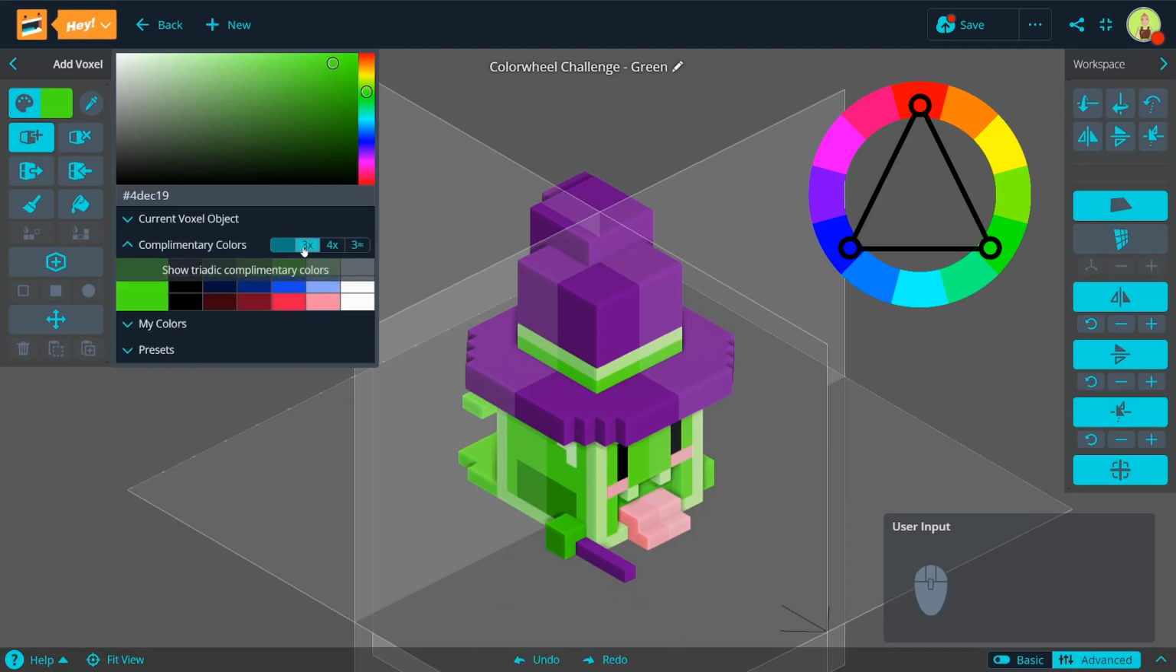If we go triadic, we get to see a few more colors in the bar here. I want you to imagine where green is on the color wheel, and then I want you to draw a triangle outward from that. And those are triadic colors. So in a triangle fashion, away from green, you will find blue and then red.